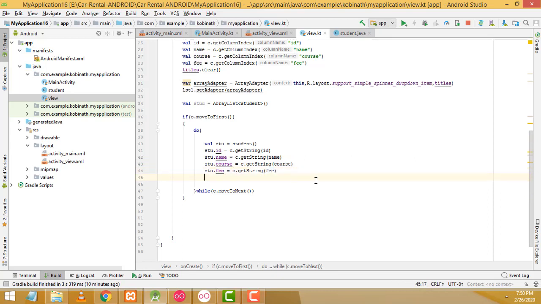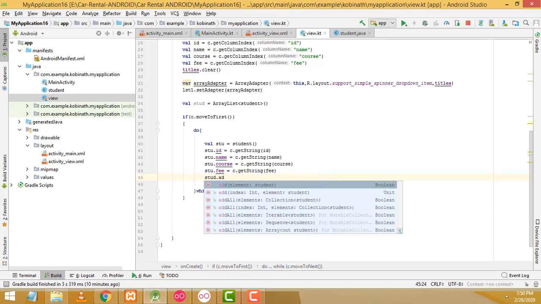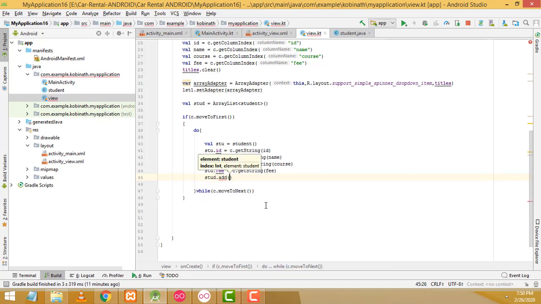Right, that's the thing here. Now here we say stud.add. Here we write this one. This name, Control C to copy, Control V to paste. Right, that's the thing we write.